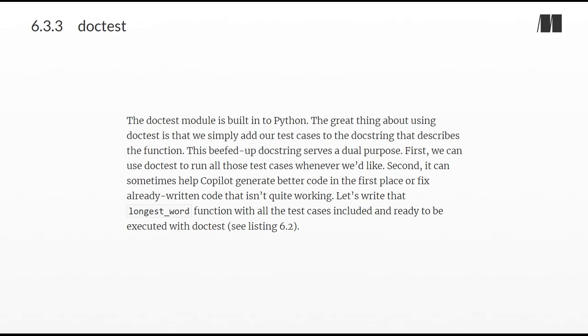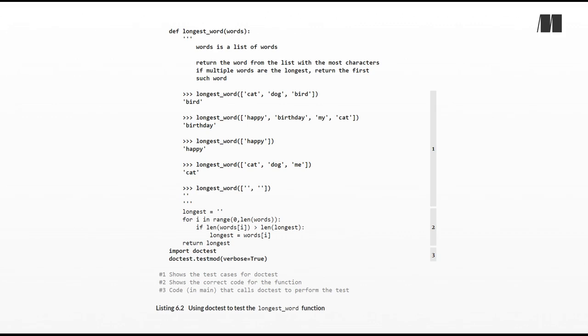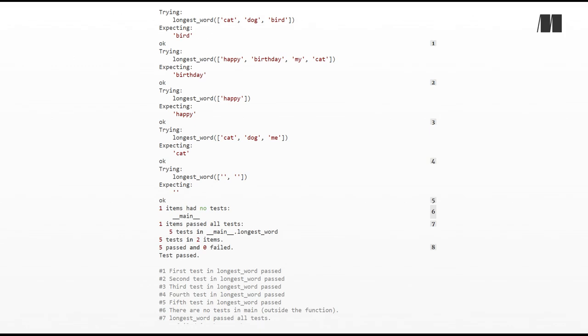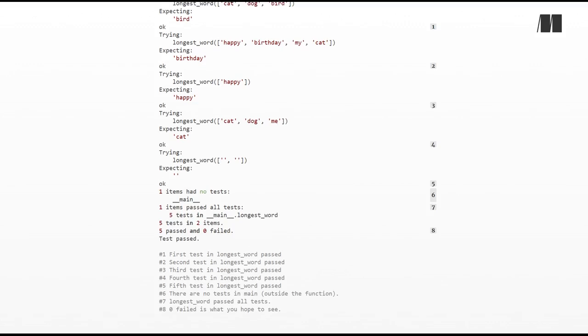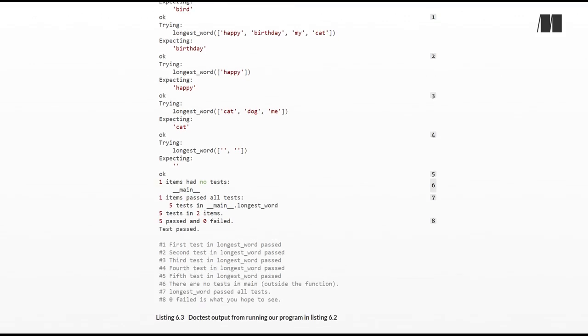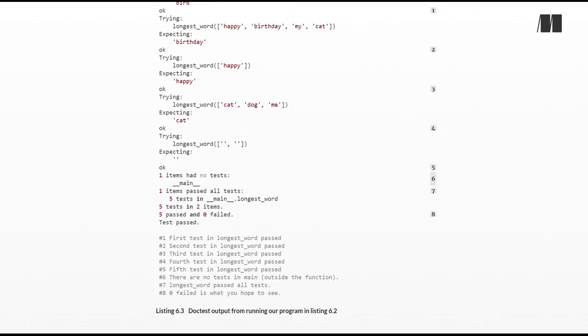See Listing 6.2. Listing 6.2. Using doctest to test the longest word function. In this code, we see the docstring with our test cases provided as the prompt to Copilot. Copilot generated the correct code to implement this function. We then manually wrote the last two lines of the code to perform the testing. When run, we get the output in the following listing.